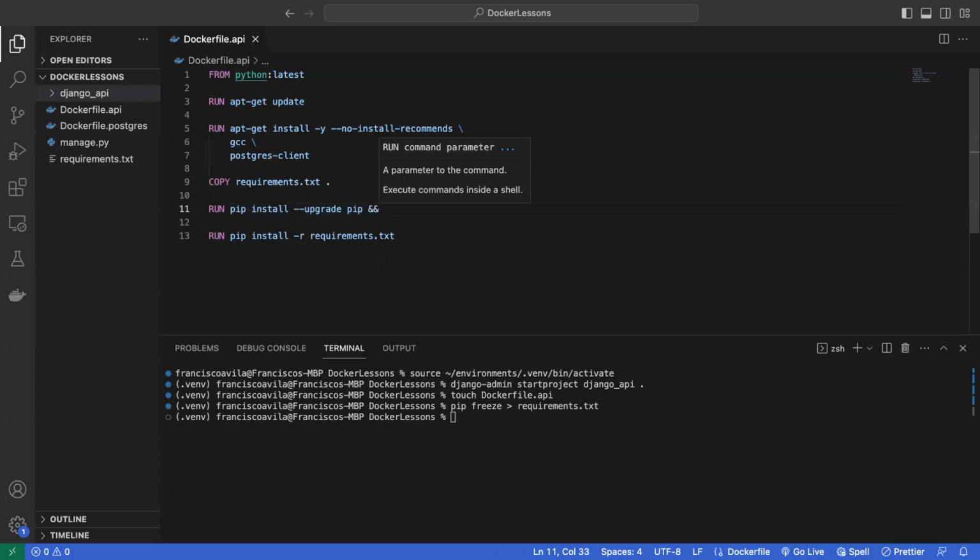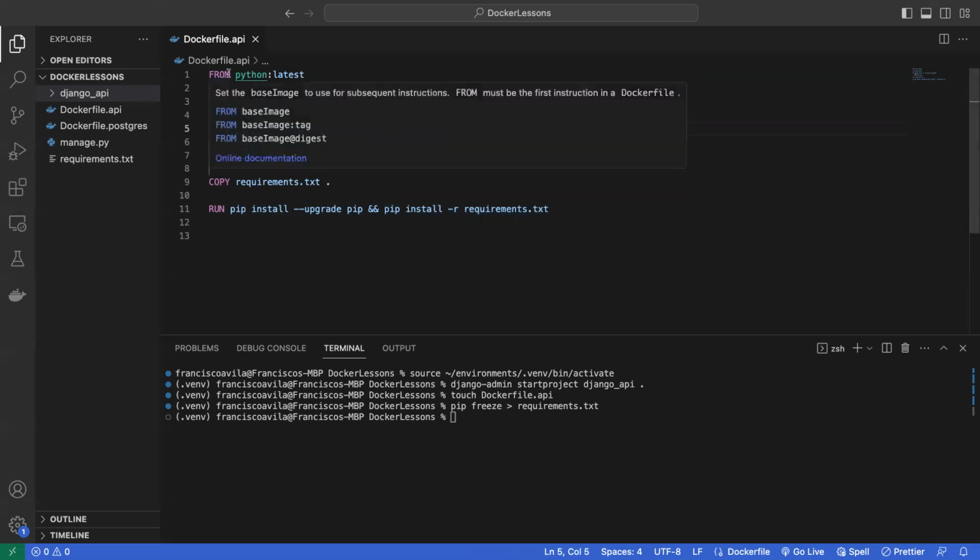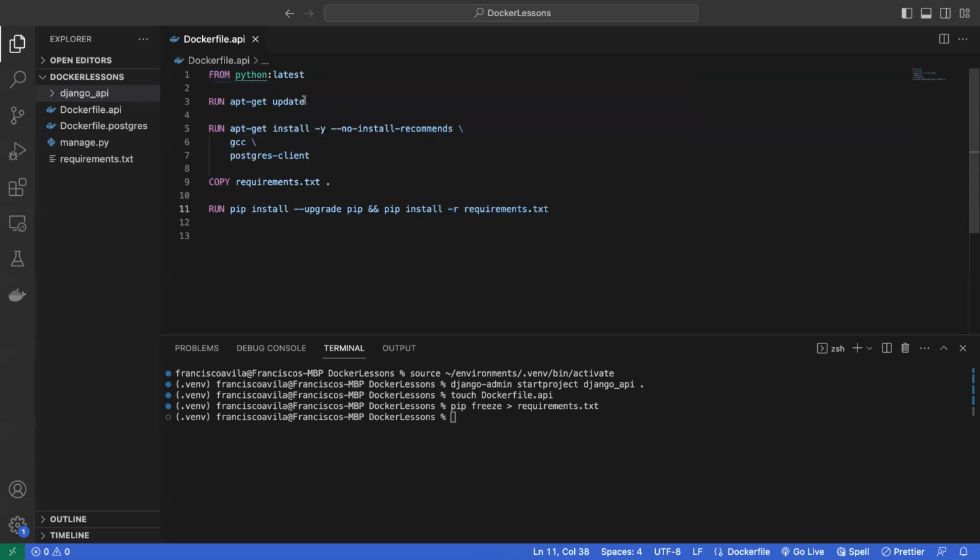I can use double ampersand here. That's just going to say and. And I could place that there. So it's going to say, hey, I want you to upgrade pip. And once you're done upgrading pip, I want you to install requirements.txt. All right, instead of having so many different run commands over and over again. And I can do the same thing here. I can grab apt-get, bring it down, and then just put the double ampersand. So let's do that. Apt-get and double ampersand.